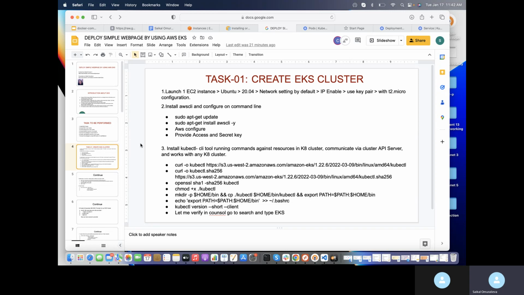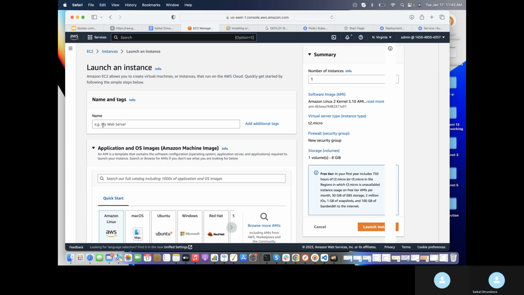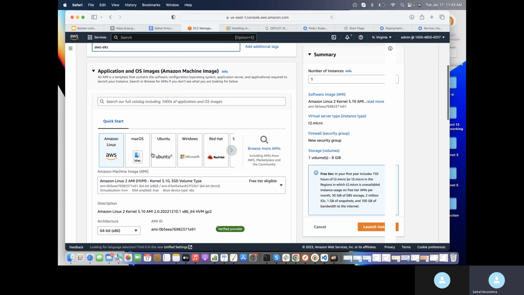So first, we need to launch an EC2 instance. I'm on my AWS account. Here is my admin user. I'm located in North Virginia. So let me go to launch instance. I will call this instance AWS EKS.